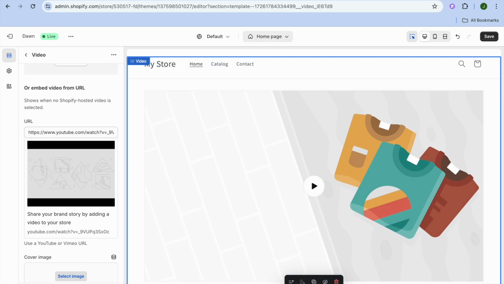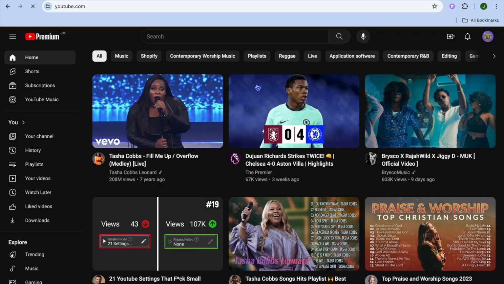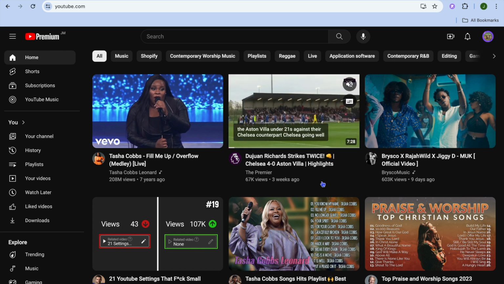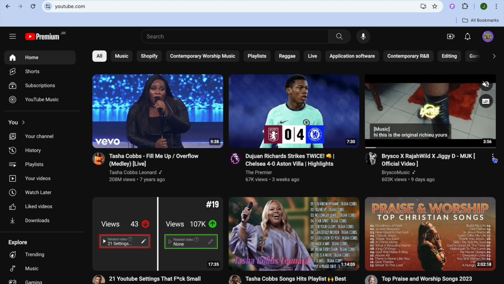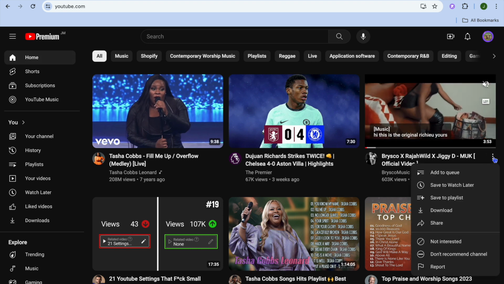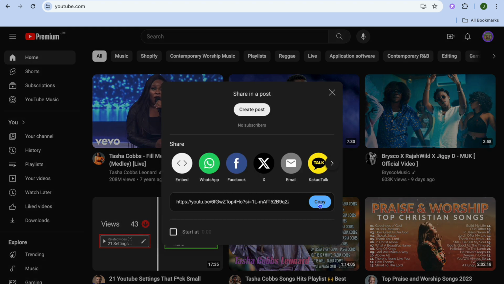So for example, let's say we were to go onto YouTube real quick. Once on YouTube, let's say for example we would like to paste in this video. All we'll need to do is simply tap on the three dots. Then from there you could tap on share. After you have tapped on share, you're going to tap on copy.